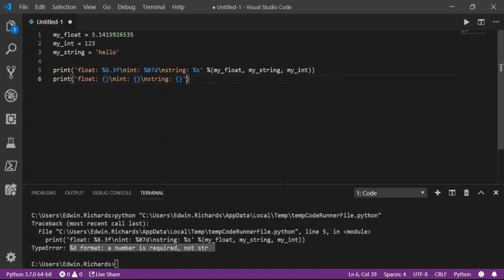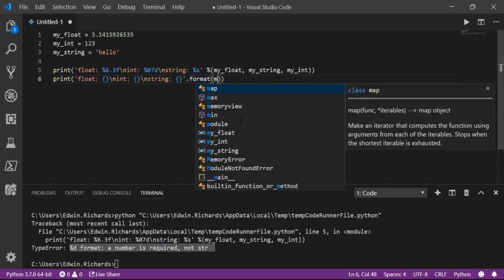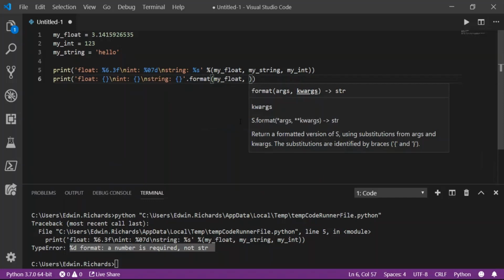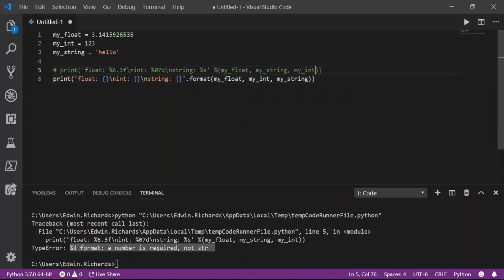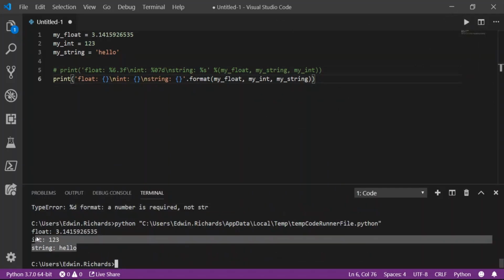So now, the way we tell Python what to inject in those placeholders, immediately after our format string, right at the end, but still inside of our parentheses, we're going to do a dot format, and then we just specify the values to inject. In this case, order also matters. So we're going to do my int and my string. I'm going to comment that one out so I don't get an error. Let's run that, and you'll notice it prints out just fine.